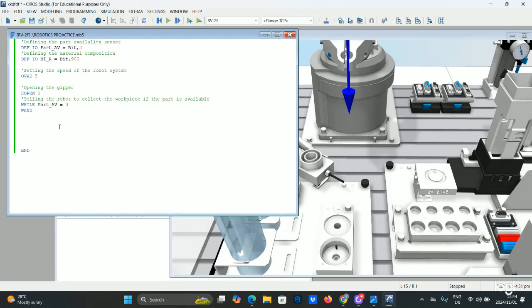Okay, so let me try and troubleshoot what's wrong with my code.